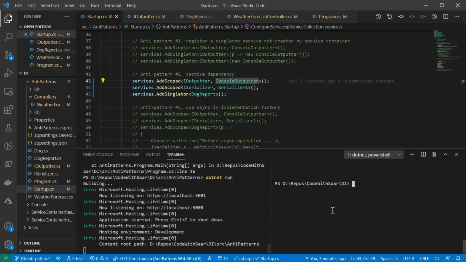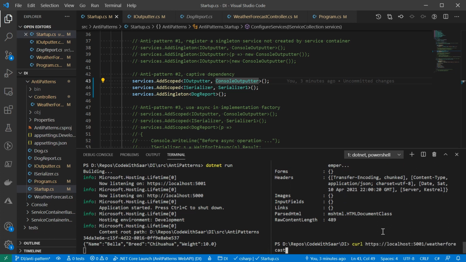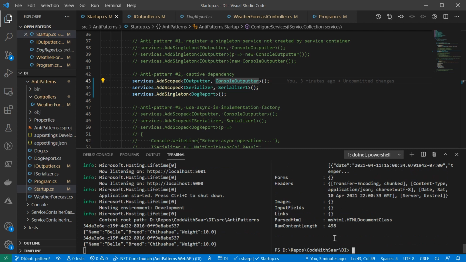On the first call, there is an ID output of 34DA blah blah blah. Notice this is the ID for the I-outputter, and it's supposed to change every single request. Now let's call it again. And no, the ID is still 34 blah blah blah for the outputter. This is what the anti-pattern leads to.